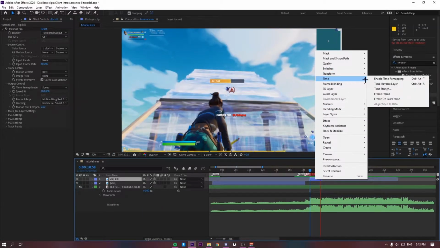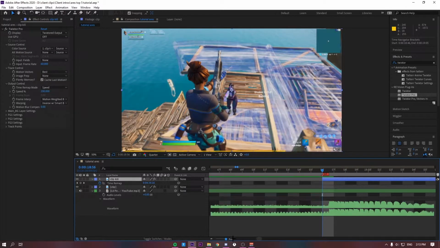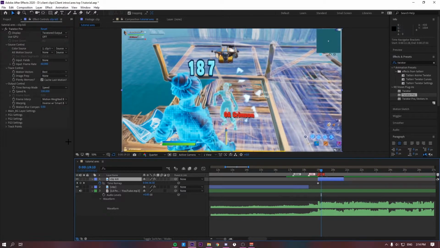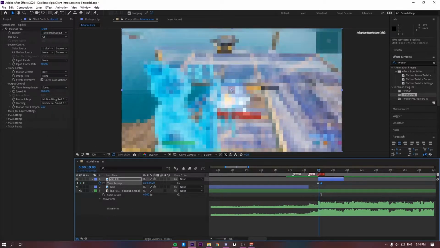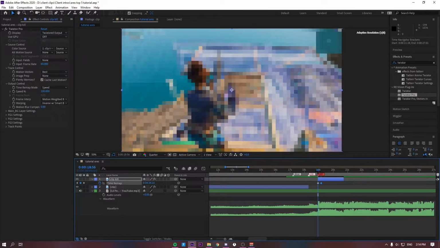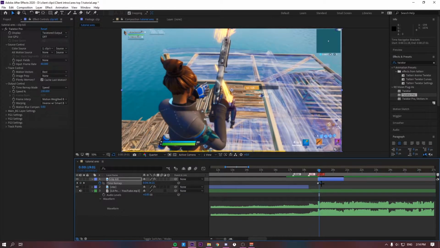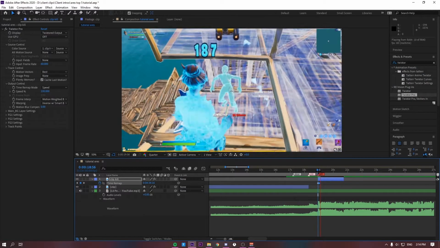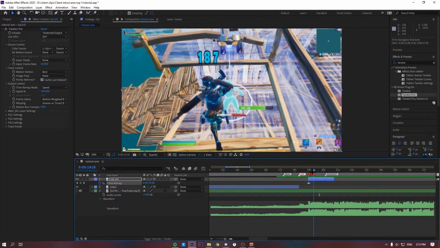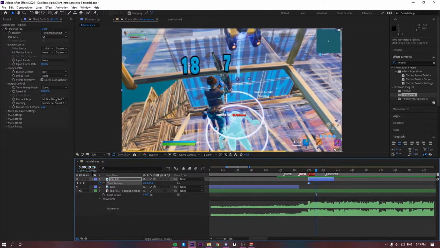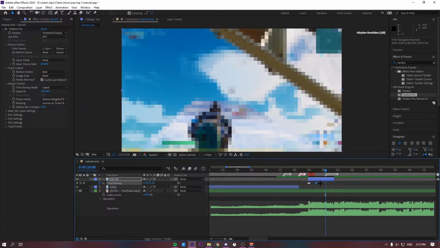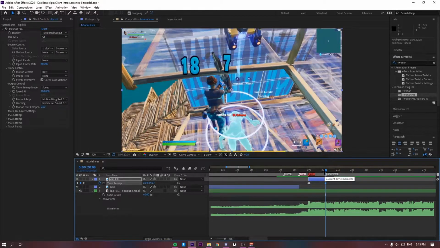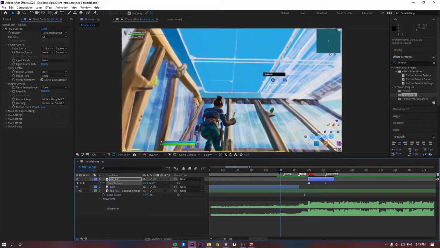Now we're simply going to time remap the kill. So I'm just going to do a simple velocity, so speed it up and slow it down.